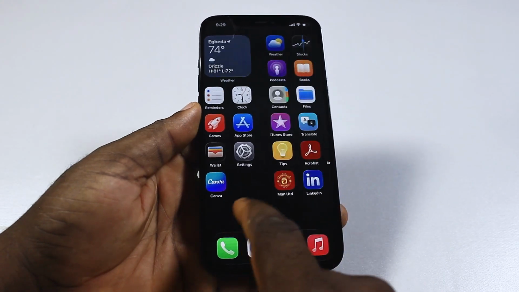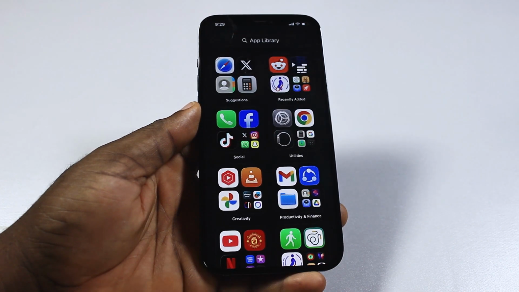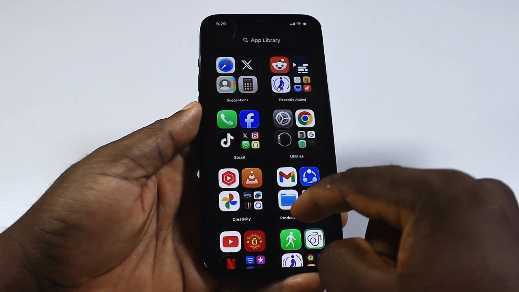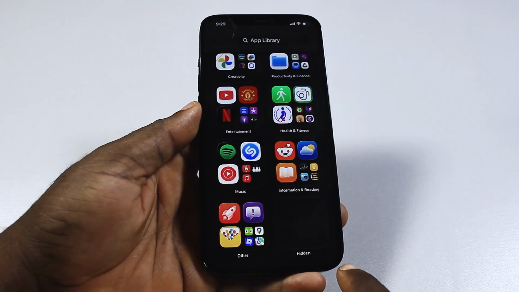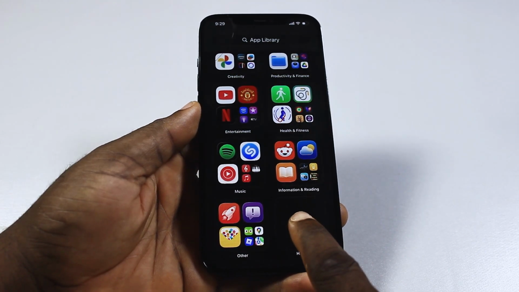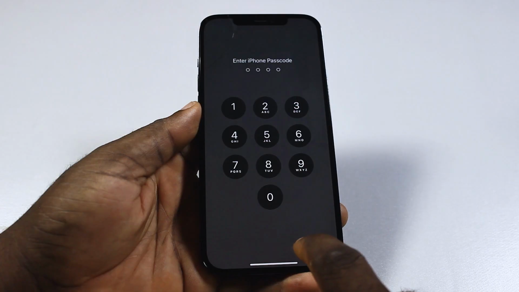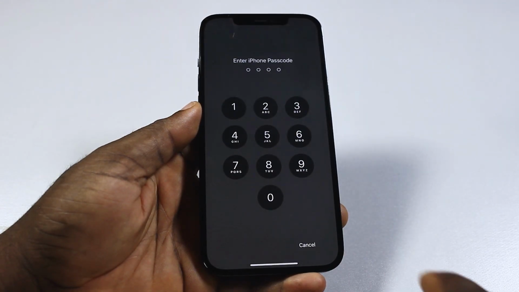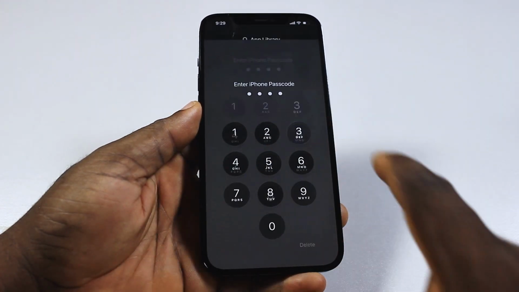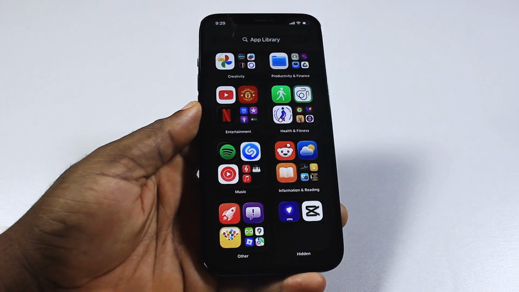Now, to access this application, you want to go back to the app library. Scroll down, you should see the hidden folder at the bottom right. Press and hold it as well. Click on it. Confirm your Face ID or passcode. Now, you should see your hidden application.